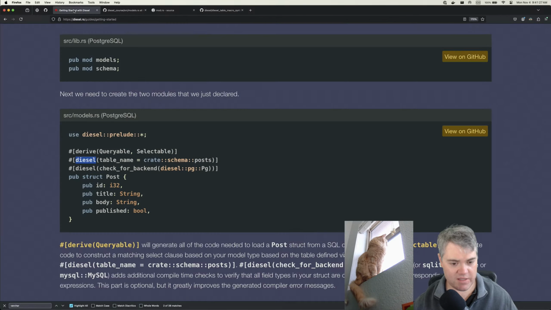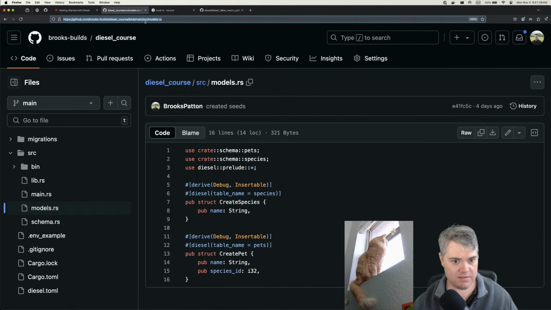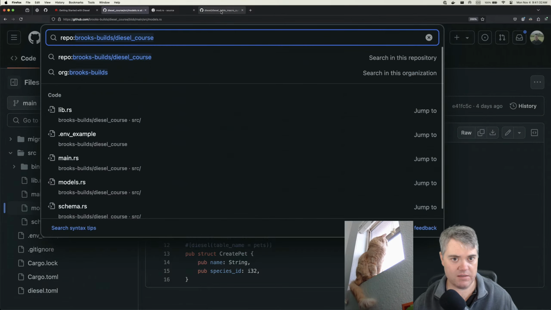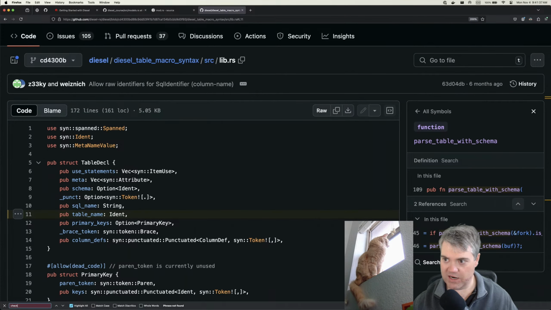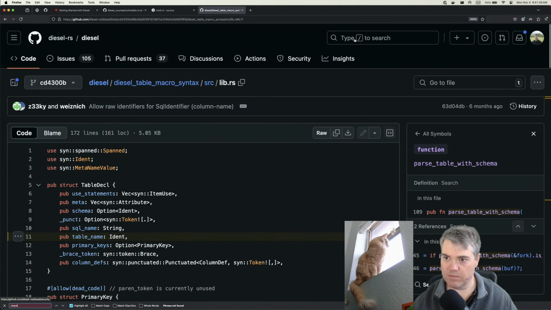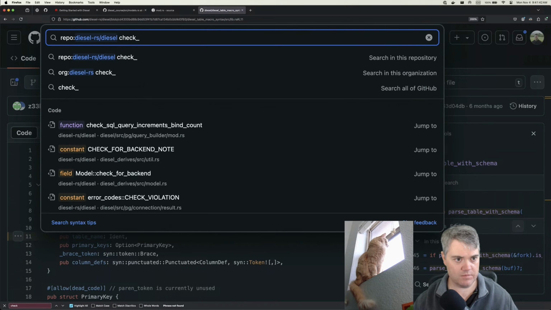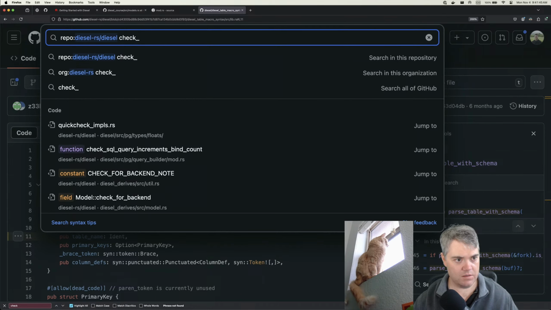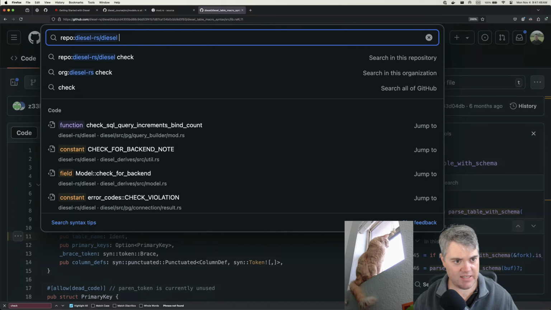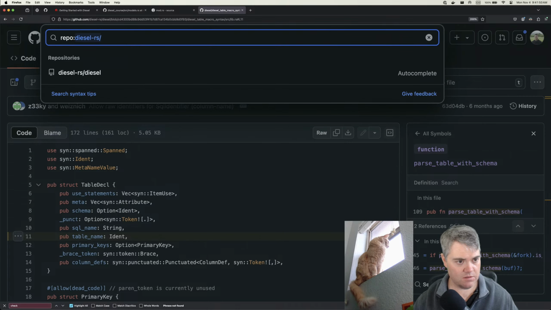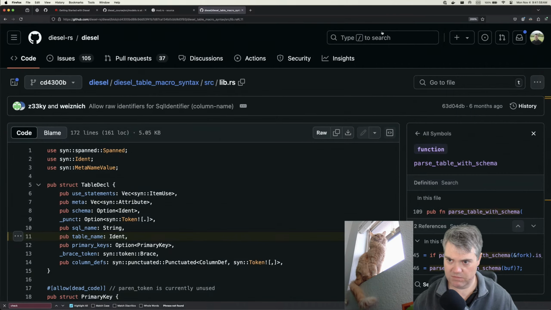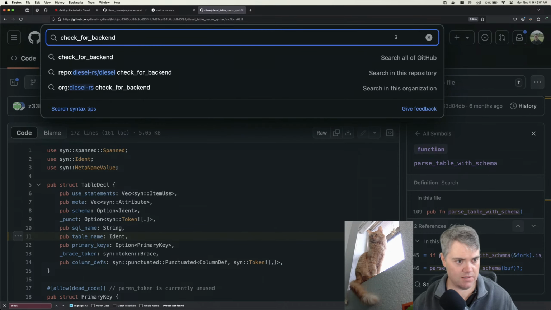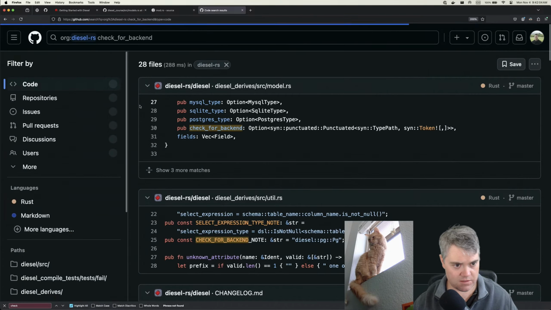So what's the other one that we know? Check for backend. Let me also search for that. Ooh, not in this file. So not necessarily in this repo. Check for back... Pressed escape accidentally. Search in this org.